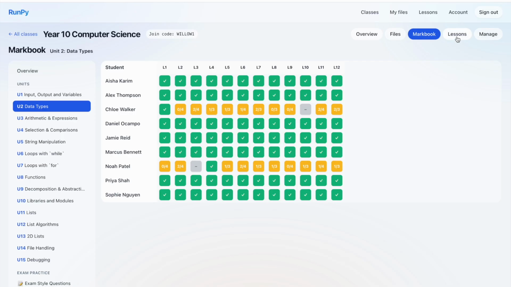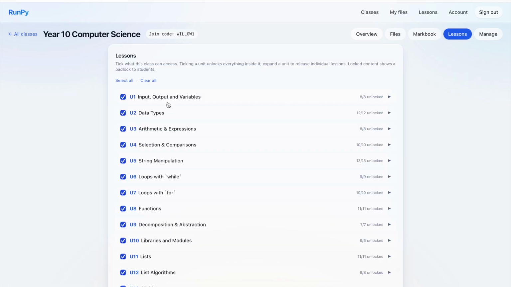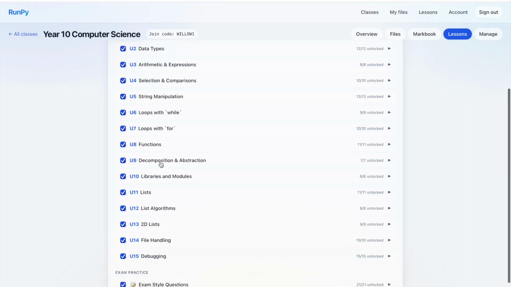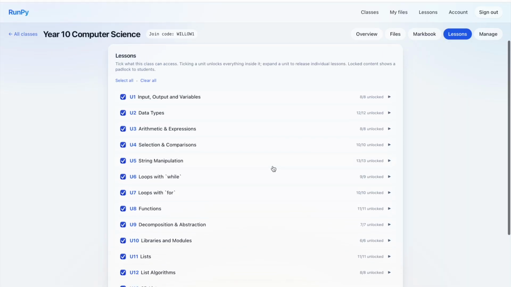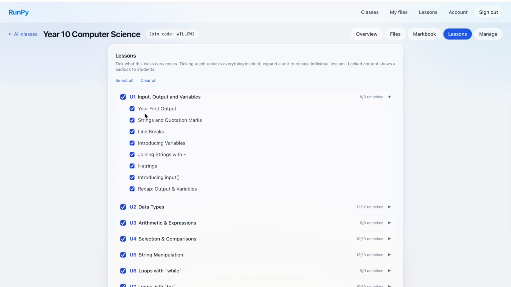Now you can control which lessons students see from the lessons tab. So if you want to introduce them week by week or lesson by lesson, or however you want to introduce the topics to them, you can control it just by unchecking a box to hide it from them. And you also have control of the unit lesson by lesson as well to break that down.